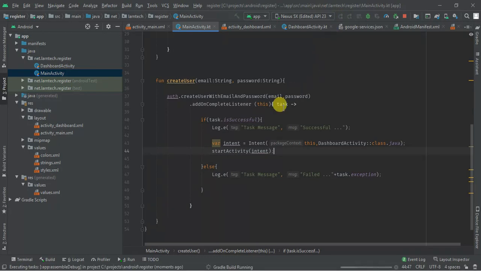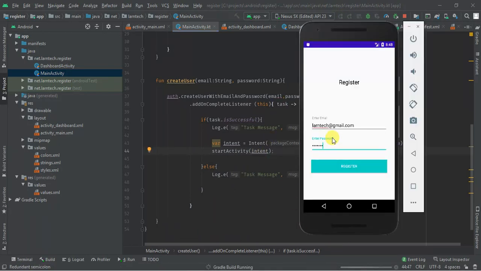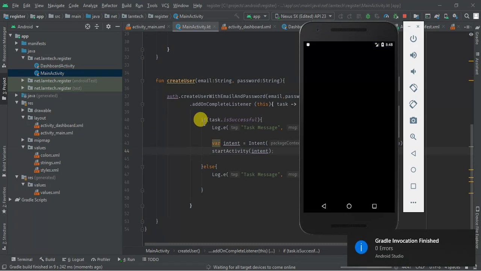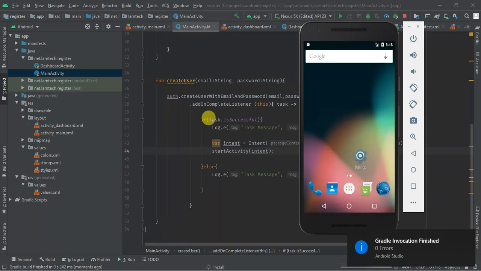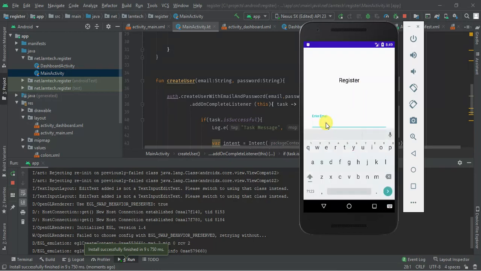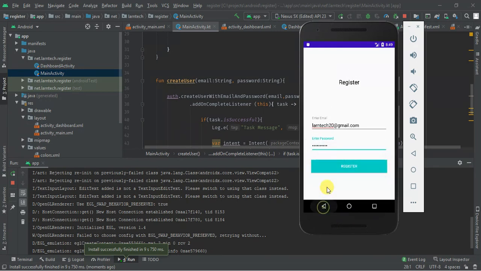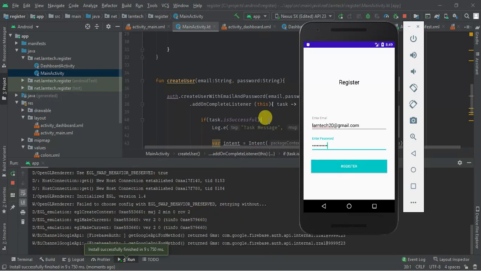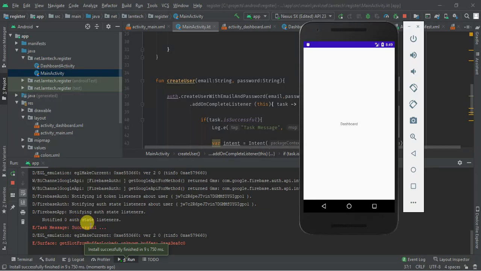So let's see. The app is installing. Let's wait. Now it's launching. Let's see the logs. And there we are. I'm going to register another user, learntech20@gmail.com. And for the password, I'm going to have pass812345. Then register. There we are in the dashboard, and the message is successful.